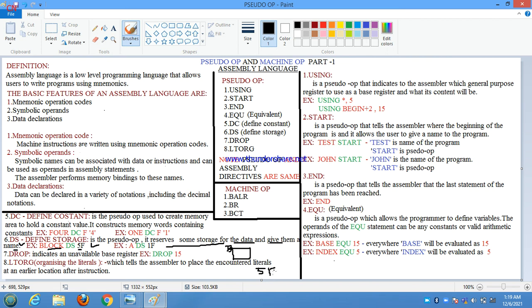So 1 full word is equal to 4 bytes, that is 32 bits. We have to specify bytes in capital letters. So 4 times 5 gives 20 bytes. According to this instruction, 20 bytes of memory are going to be allocated for the symbolic name block. Similarly, in the second example we do the same thing.